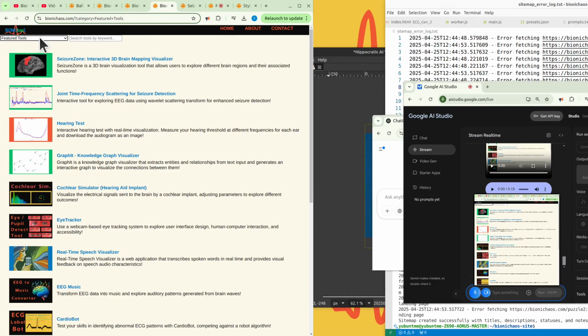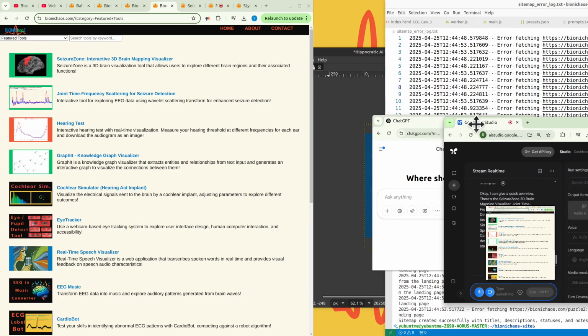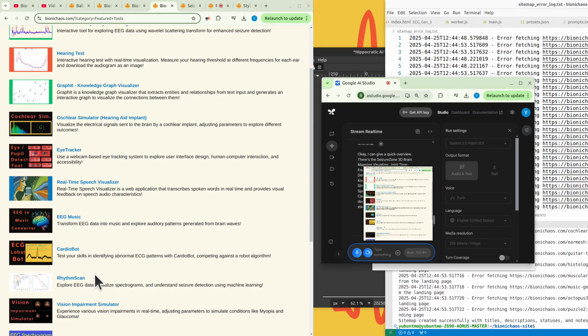Okay, out of these tools that are currently displayed on the screen, can you go quickly over them and select which one you like best? There's the Seizure Zone 3D Brain Mapping Visualizer, Joint Time Frequency Scattering for Seizure Detection, Hearing Test, Graphic Knowledge Graph Visualizer, Cochlear Simulator, Eye Tracker, Real-Time Speech Visualizer, EEG Music, and Cardiobot.